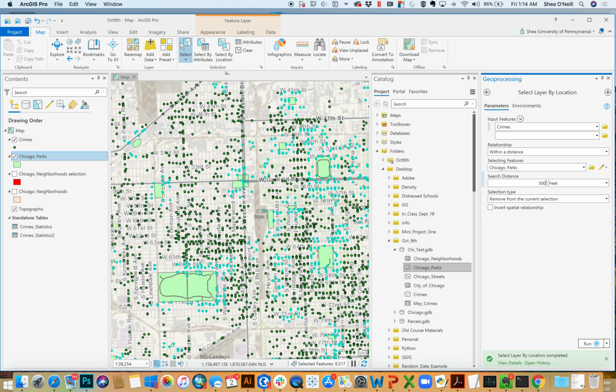So don't mess with anything that hasn't been selected. We don't care about any of these ones in green. We only care about what's selected, but we do want to remove those that are within 500 feet. And you could do this over and over and over again.